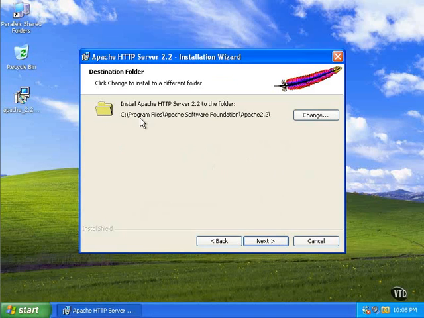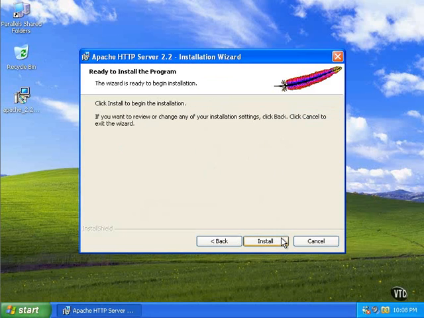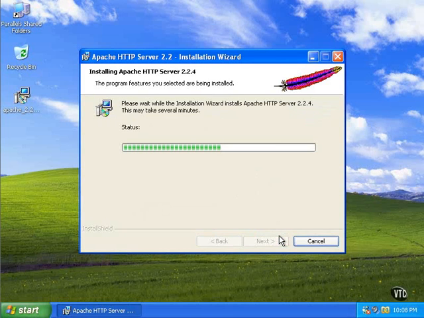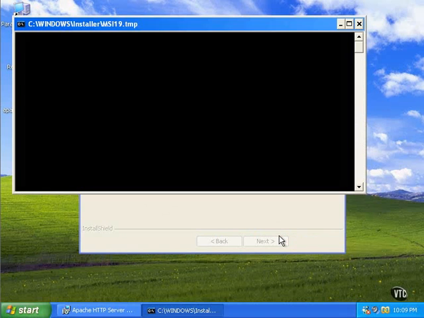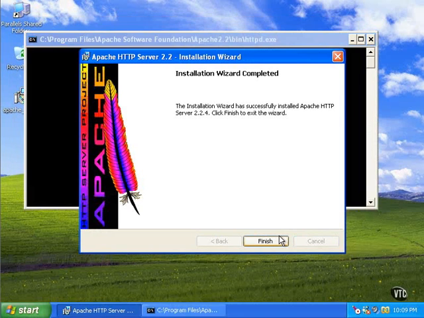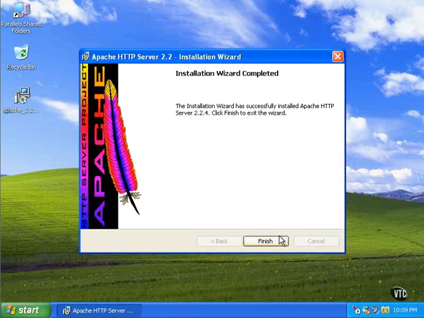Here it has the standard installation path that we talked about previously. We're going to go ahead and install to the standard place. Click Next. And it's going to give me the option here to go back if necessary, but I'm going to go ahead and install. And it says it has completed successfully, so I'm just going to go ahead and hit Finish.